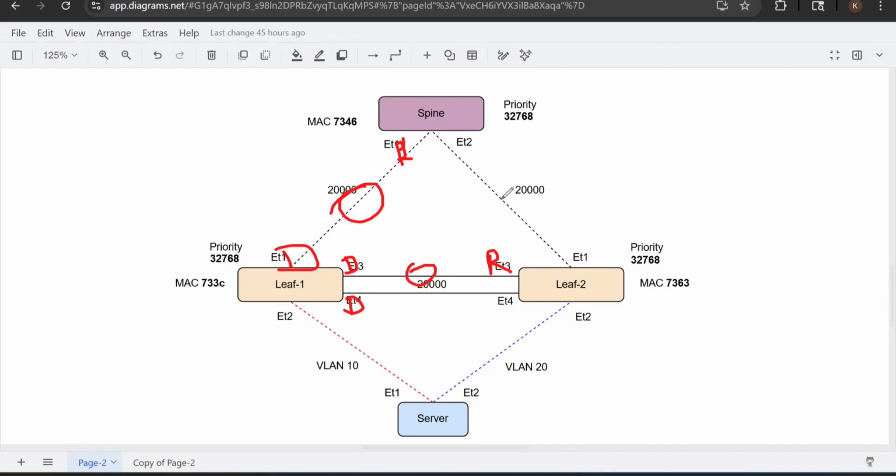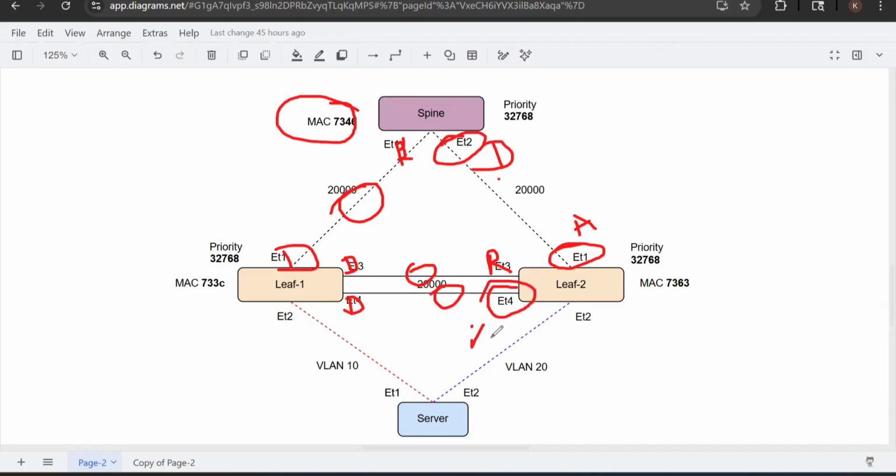So next, between ET2 and ET1, first the bridge ID: both have the same bridge ID priority. The next deciding factor is the MAC address, and ET2 on the spine has the lower MAC address. So ET2 on spine became the designated, and ET1 on leaf 2 became the alternate. And in this segment, we already have a designated, which is leaf 1, so ET4 must become the alternate.